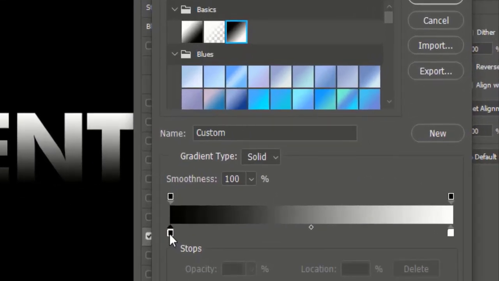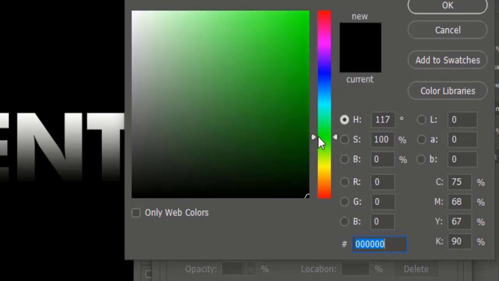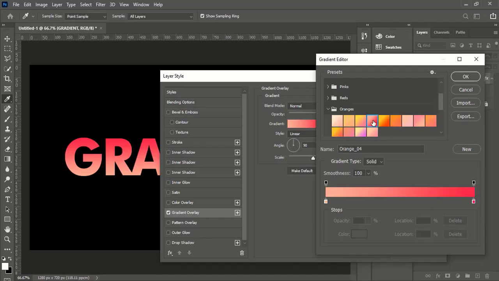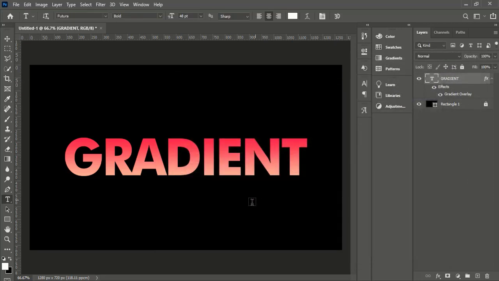Here you can also adjust any preset gradient to your requirements by clicking these color sliders. After you have found or created your desired gradient, press OK and you will have your gradient text effect in Photoshop. So that is the end of the tutorial.